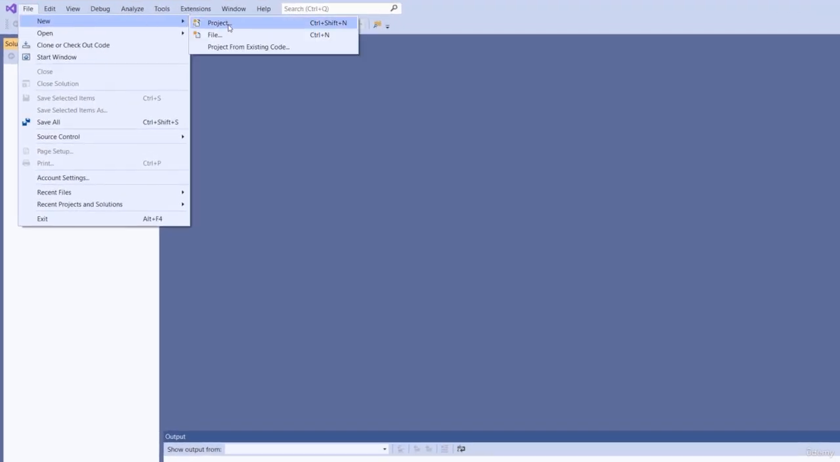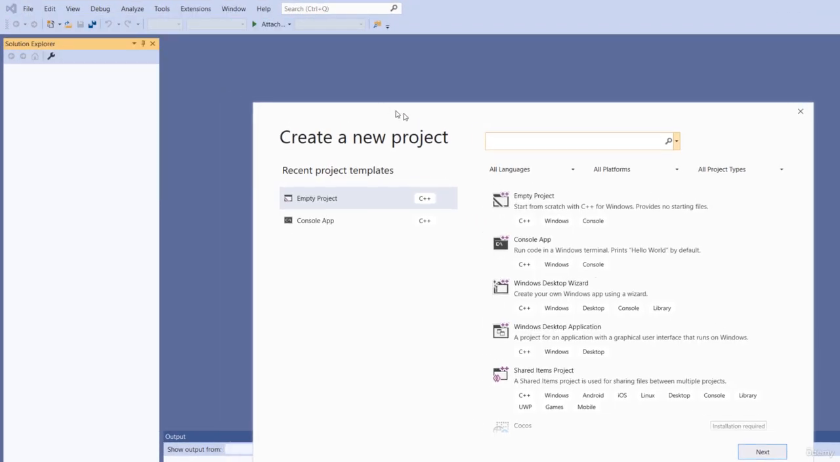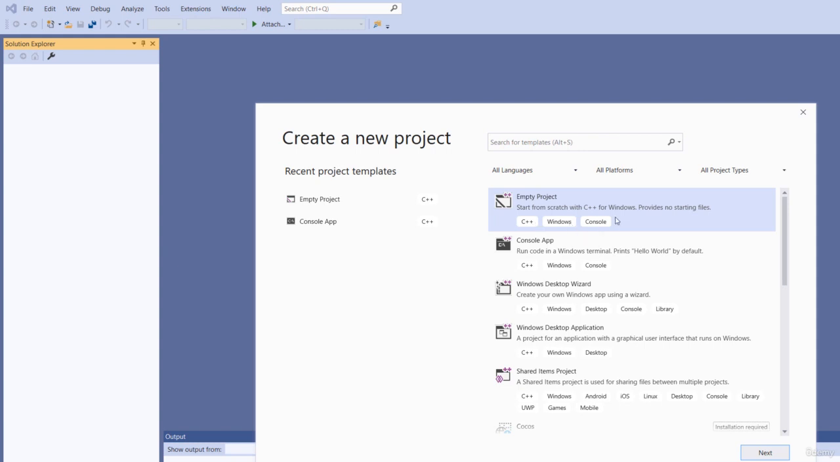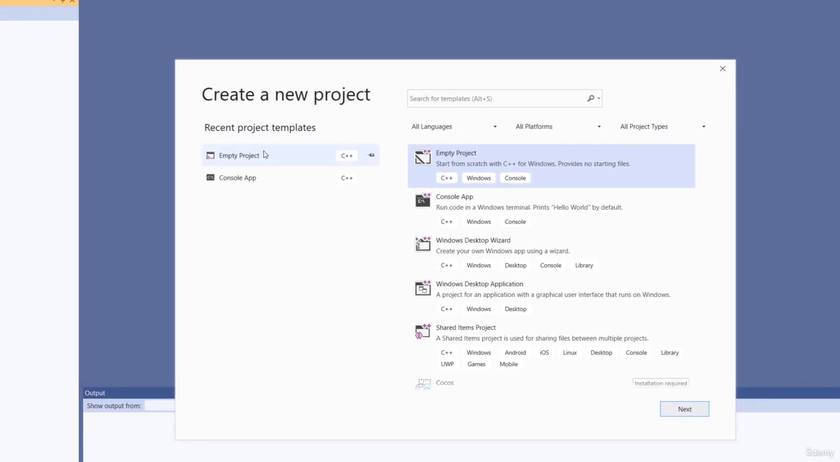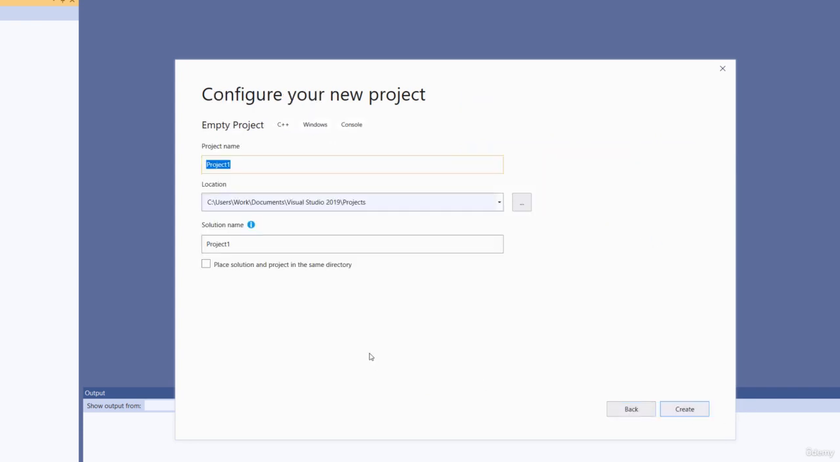Okay, for this I'll create a new project. Empty project, C++ Windows console. To the left, you will get recent project templates. You can choose between those. We only have these few here, so it's easy to get to where you need to go. So I'll click Empty Project, C++, Windows, and Console. Okay, I'll say Next.